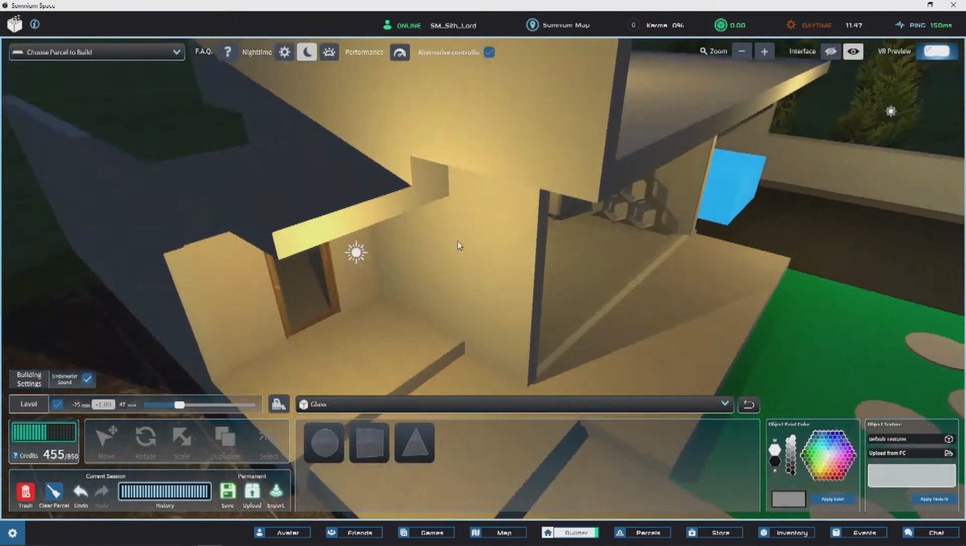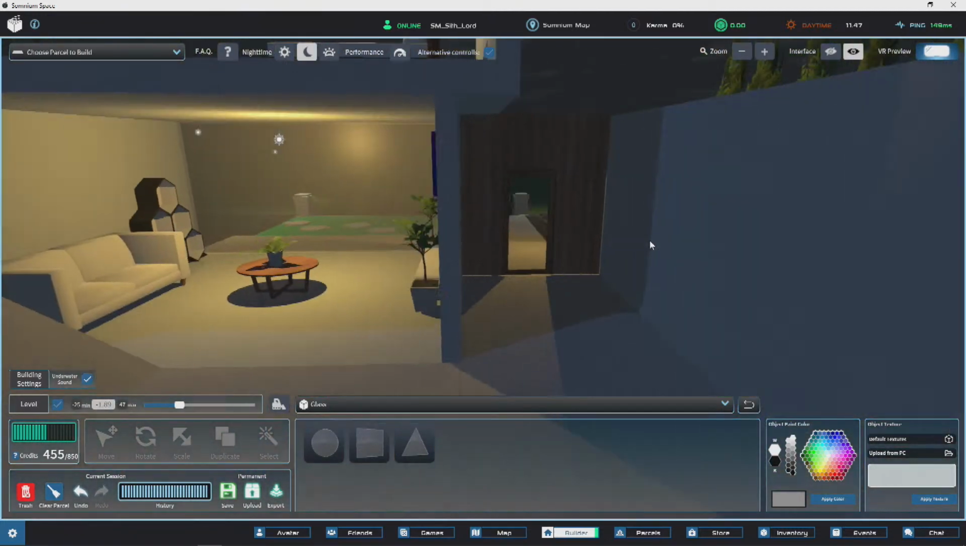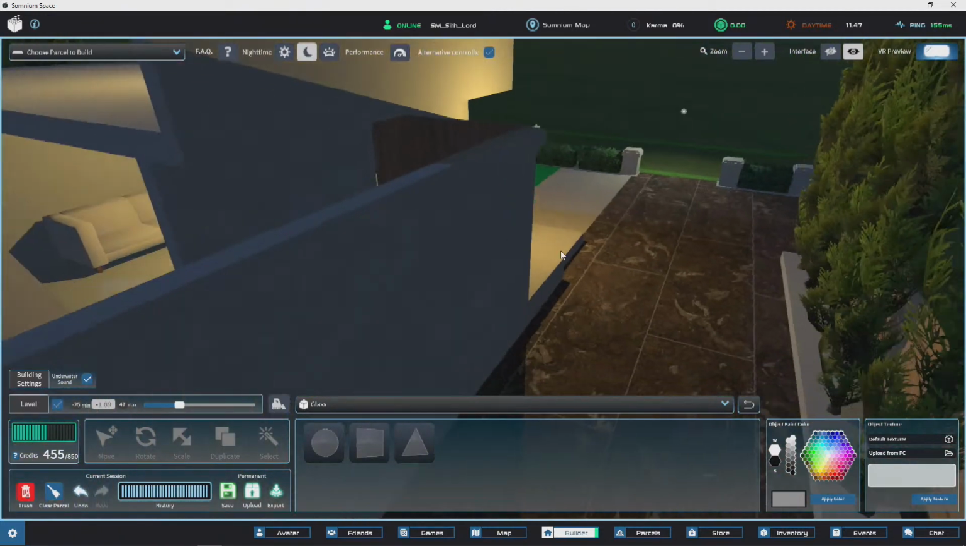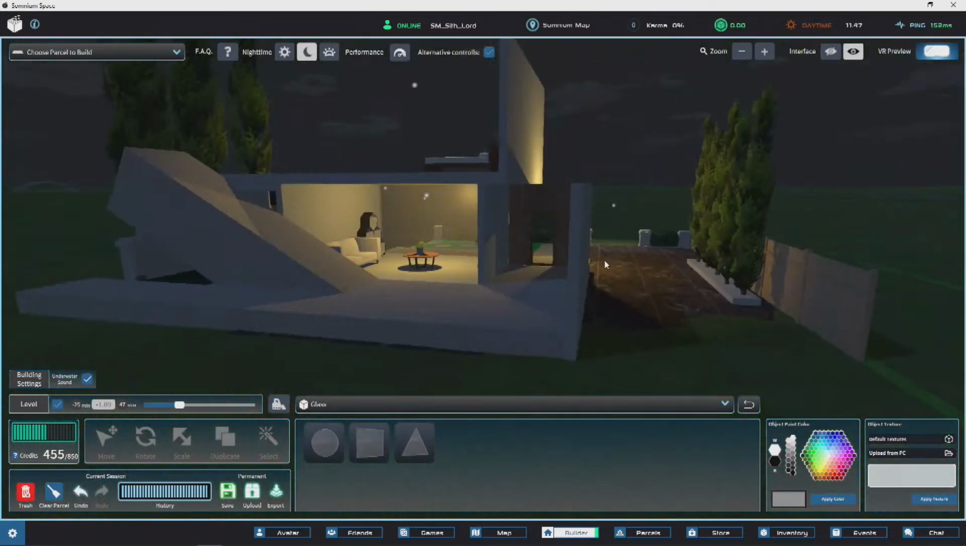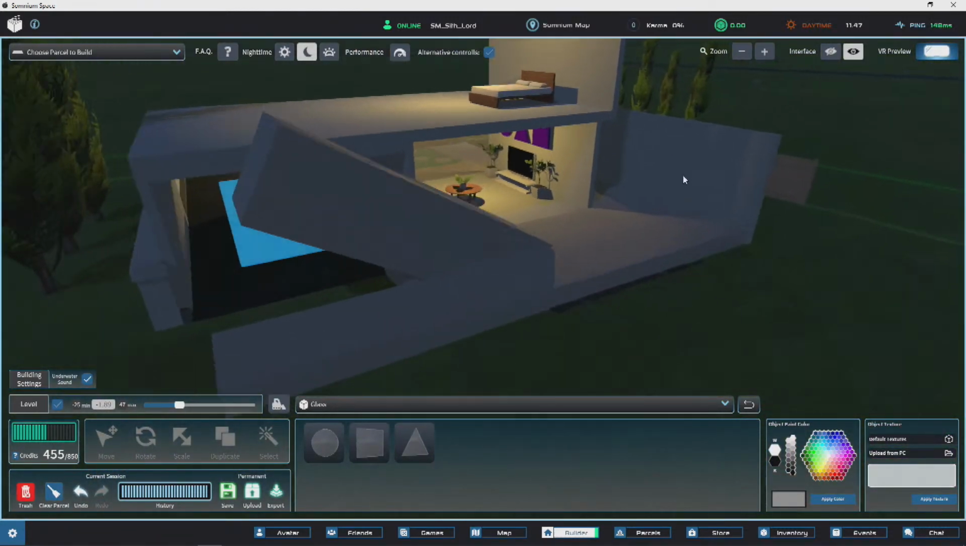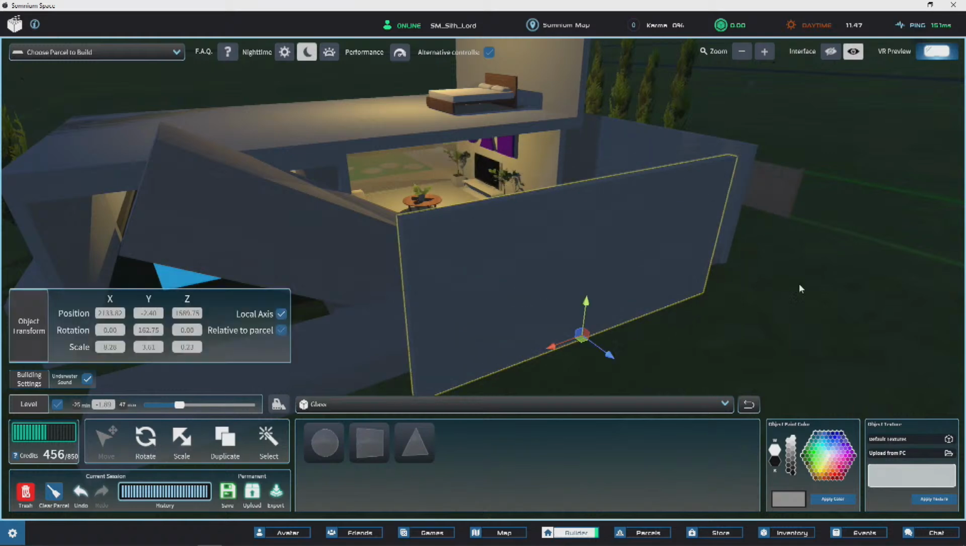Okay, there's our entrance. We're keeping the door. Excellent. Okay, we have the ramp for the stairs. We don't have a back wall yet. Let's make the back wall.